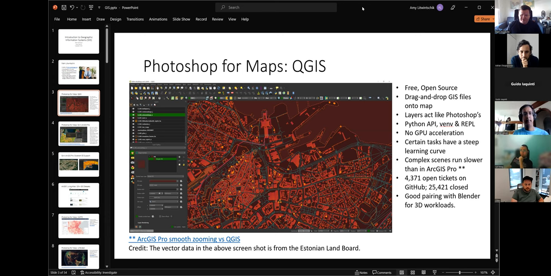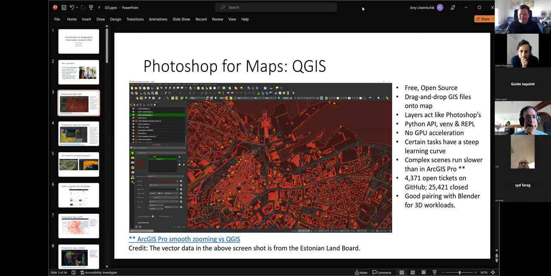I have a link to a YouTube video there demonstrating that. It's over 1 million lines of C++ code, and it's about 13 years old. It's a massive project. They've closed 25,000 tickets on GitHub, and they still have like 4,300 open. So it's a mammoth piece of software. It pairs well with Blender if you're going to be doing 3D workloads. It's really focused on doing 2D stuff.